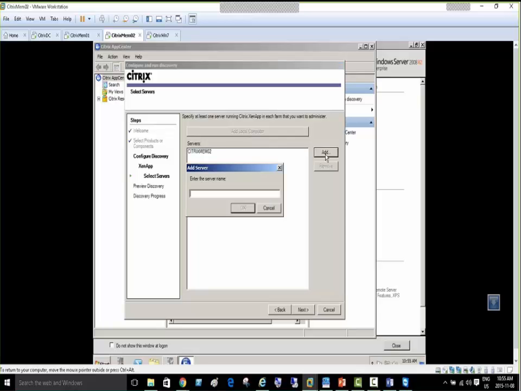Then click add the second server as well, so it should just detect that. Normally, it should discover it automatically. Let's just first check if it has discovered it automatically. Otherwise, we're just going to add it manually. So I have added the local one, which is the second XenApp server for load balancing.